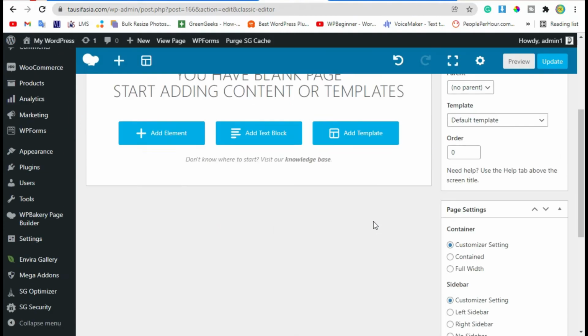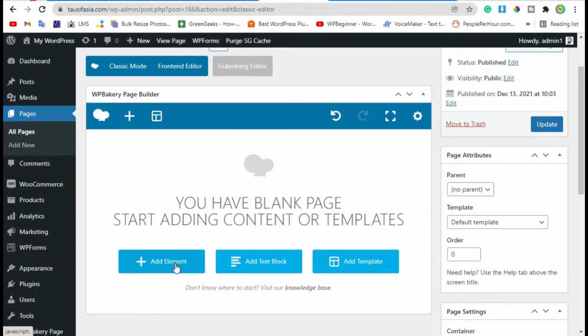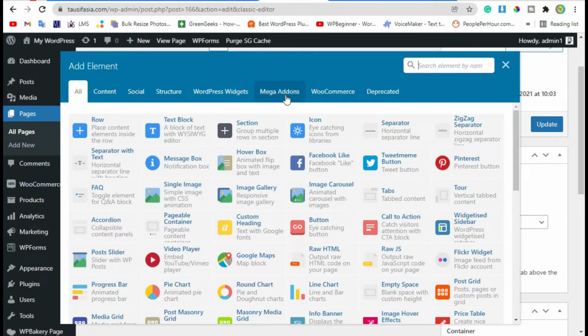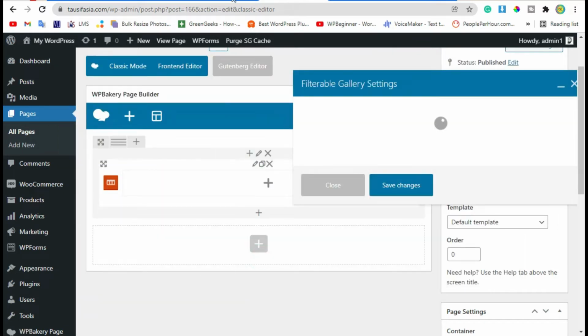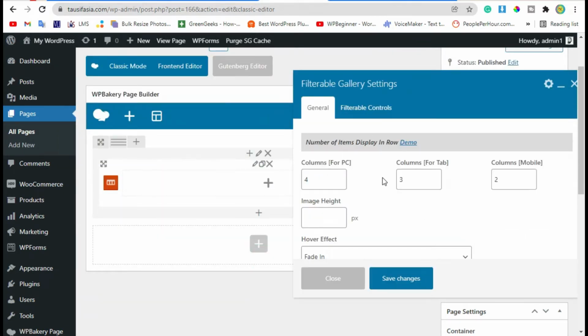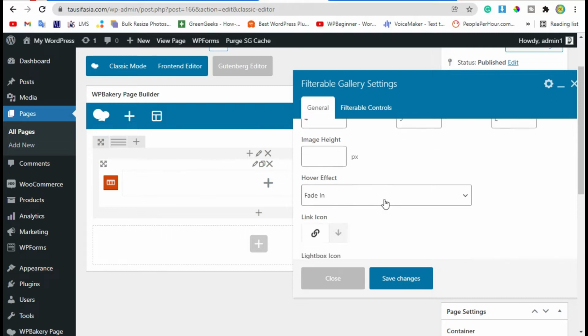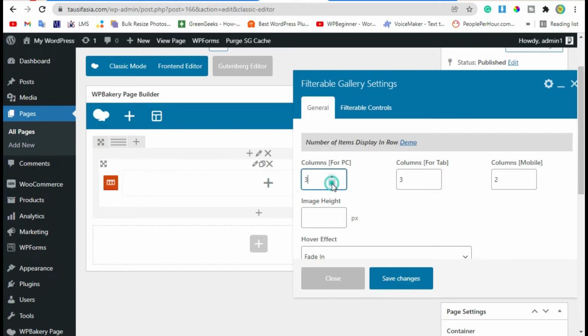Remove first row, click on add element. You can see Mega Add-ons section, click on it. In last you can see filterable gallery, select it. Now here you can change the number to display in row. I'll select 3.